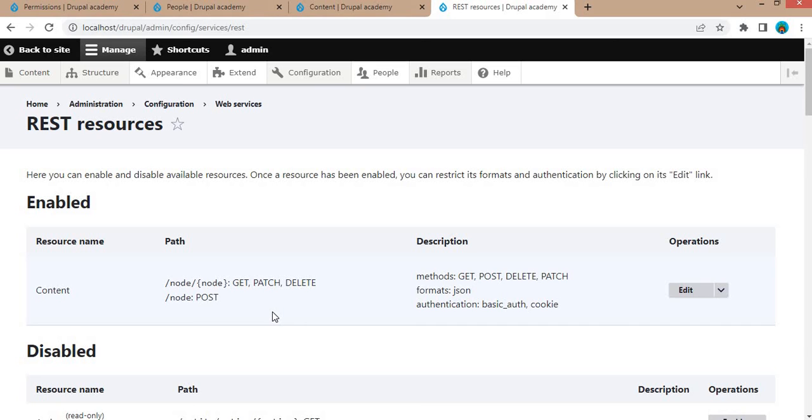In the first video of this series, we saw what RESTful APIs are and which modules are required to create the RESTful web services in Drupal. And in the last video, we saw how to get the node data using the GET method in Drupal. Now in this video, we will create the new node using the POST method. Now let's jump into Postman and send a request to create a new node.